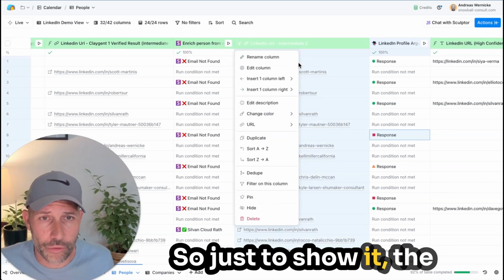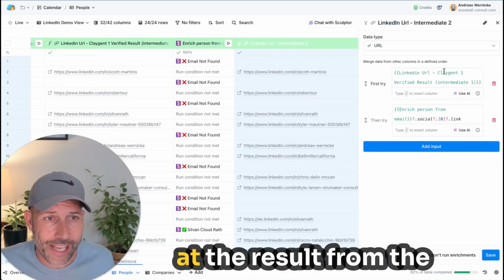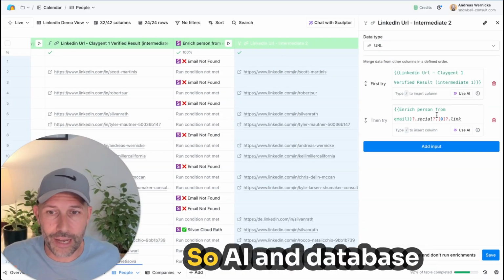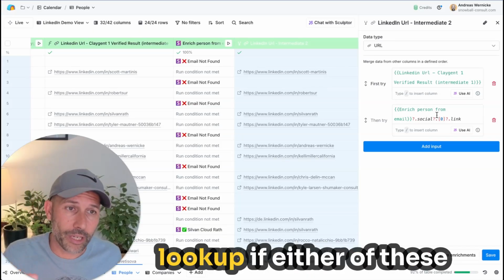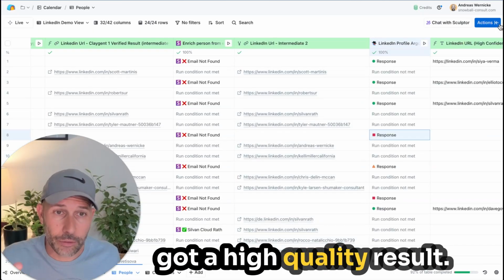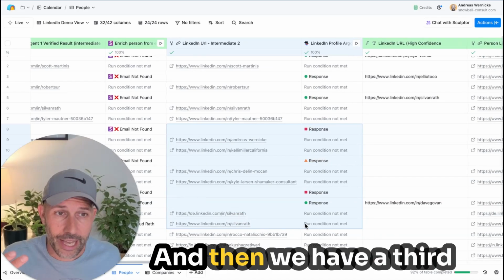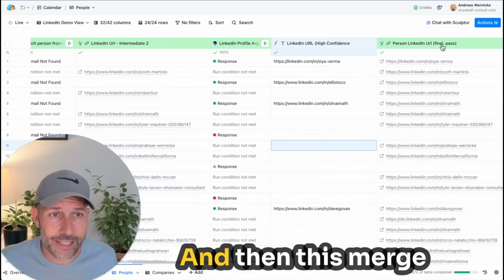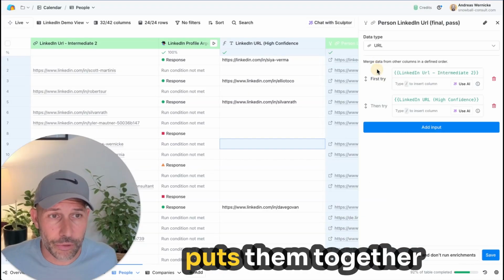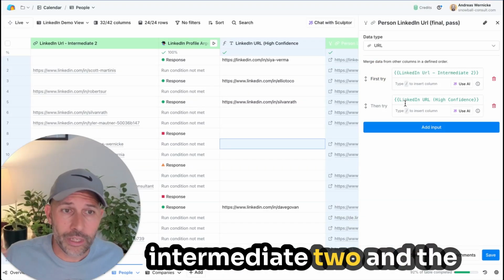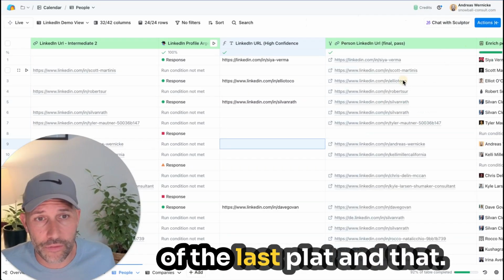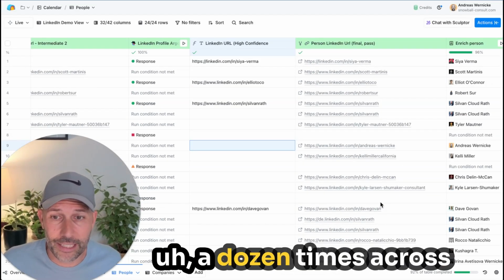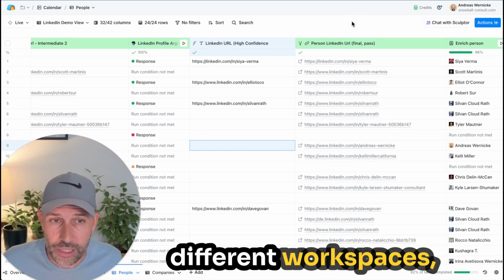So just to show it, the intermediate 2 looks at the result from the first Claygent and the result from the Snorf lookup. So AI and database lookup, if either of these got a high quality result, it's going to be in here. And then we have a third approach, which is the high-end AI model, and we get a few results, and then this merge column really just puts them together, intermediate 2 and the high confidence results of the last Claygent. I have implemented this a dozen times across different workspaces.